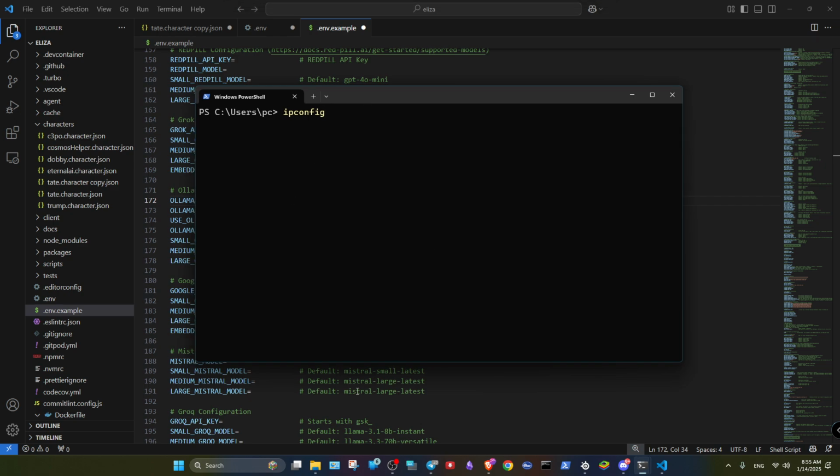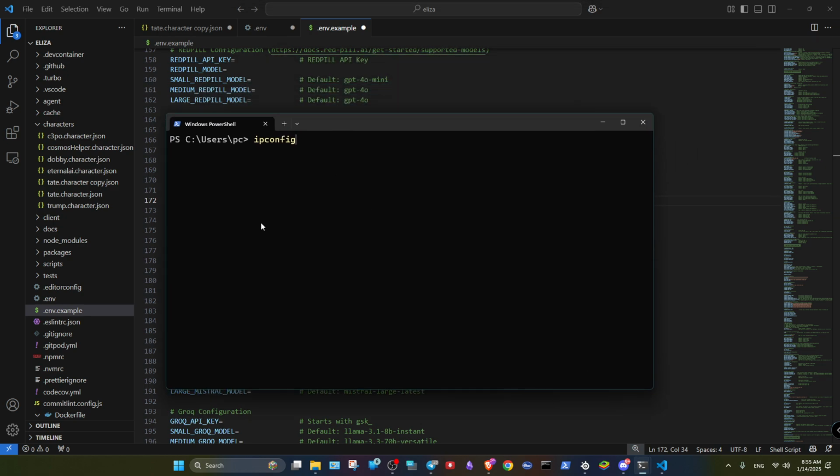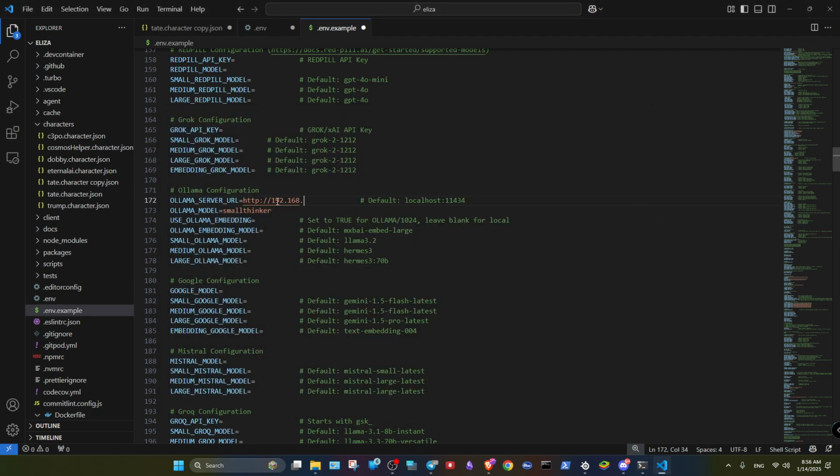I can't really show you all my IP. It's kind of scary, so I'm not gonna click enter. But you're gonna find it in IPv4. Just copy this one. It should start with 192.168 and something, maybe like 200, maybe 105, 102, then point something.